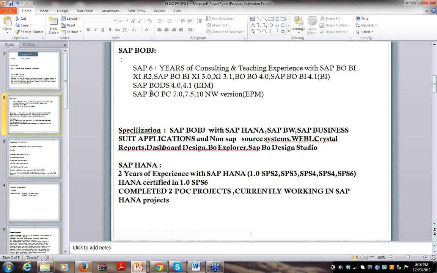BW, and I'm a backend specialist with SAP BOBJ with BW. The reason is, in SAP BOBJ, in NetWeaver version, the backend is SAP BW, which is an EPM tool of SAP. In SAP BOBJ, my specialization is designing universes on top of SAP HANA, designing the BEx connection on top of SAP BW, report development using Webi, Crystal Reports for Enterprise, dashboard design, Business Objects Explorer, and Business Objects Design Studio for BI mobile.